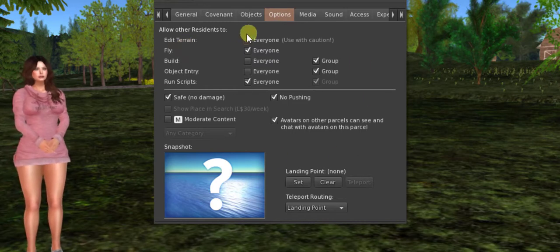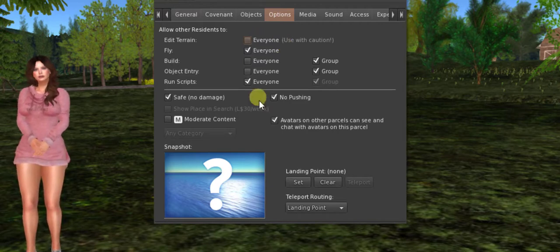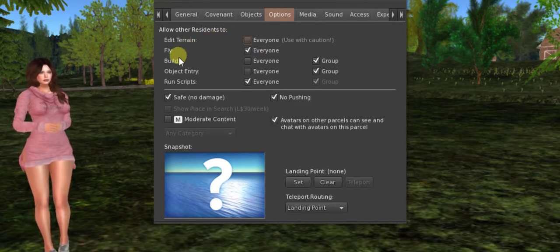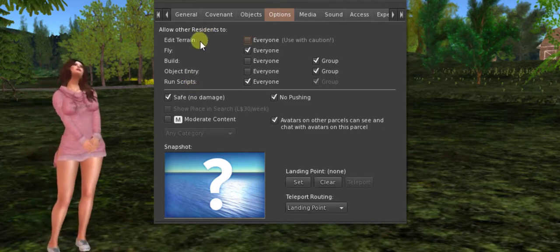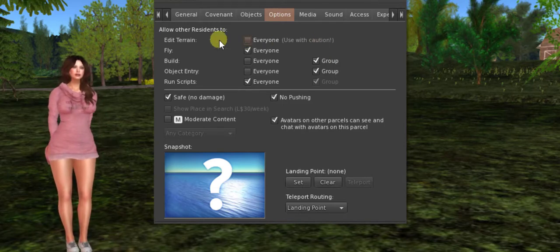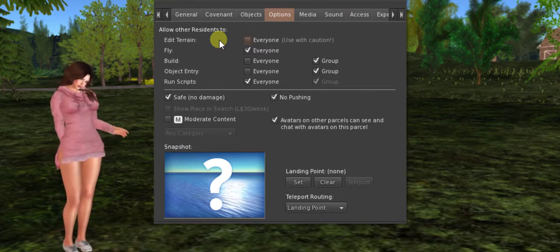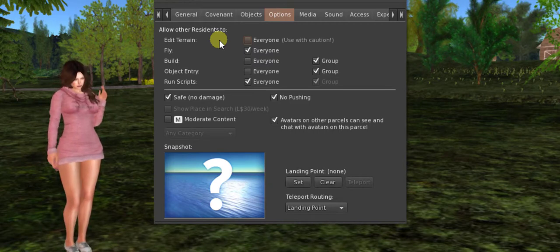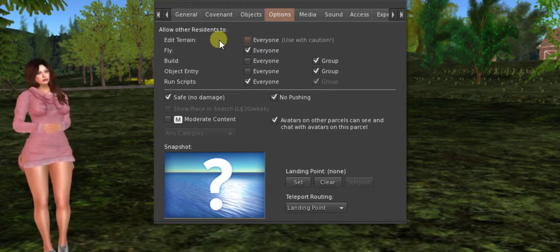And here you will see all of your choices between everyone and setting it to group. Just keep in mind that everyone really does mean everyone. Therefore, everyone is free to edit your terrain, fly, build, res objects, and run scripts. Edit terrain. Do not leave this checked to everyone. Always have it off. If you need to check it to let a friend edit your terrain, make sure that you shut this back off as soon as your friend is done helping you out.